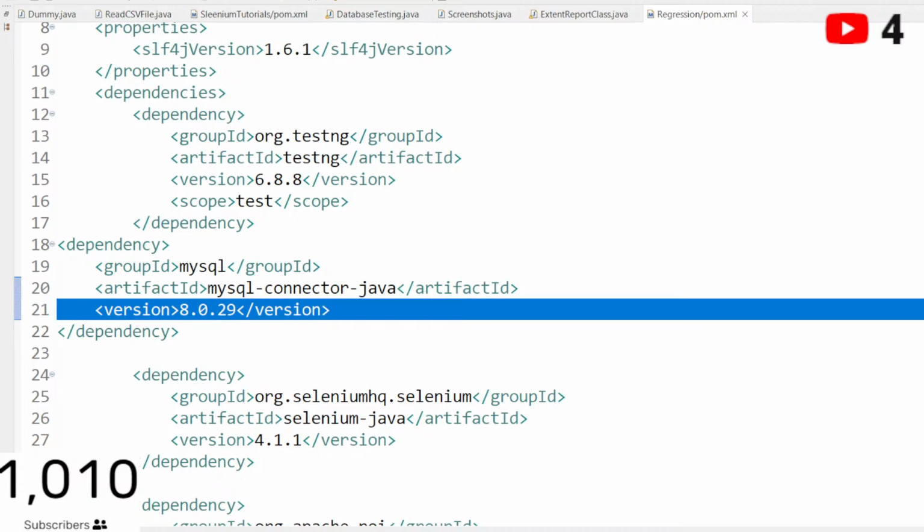Okay, so now we have downloaded the MySQL connector, which will establish the connection between our MySQL database and the actual application where we are going to perform this database testing. Once that is done, what is our next step? If you are using a non-Maven project, you can directly download the jar file from the same Maven repository website.